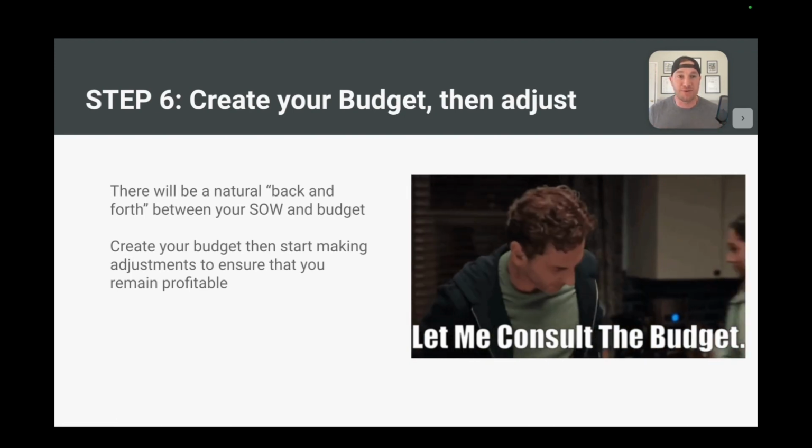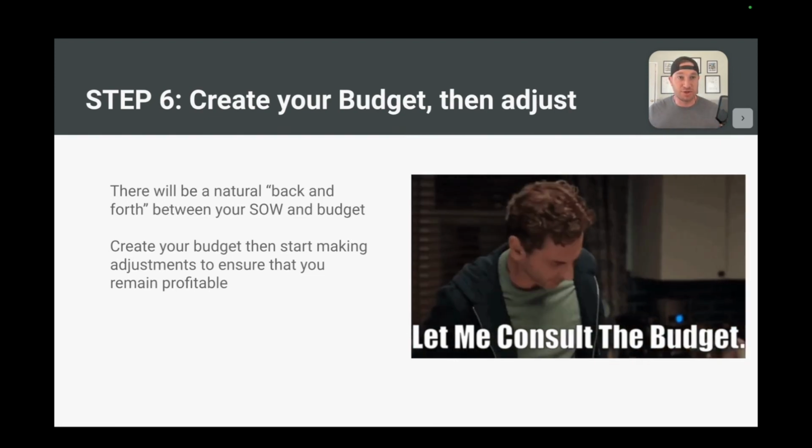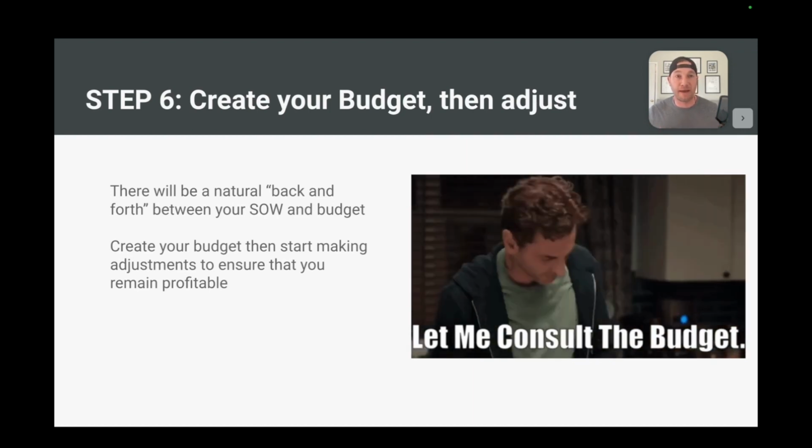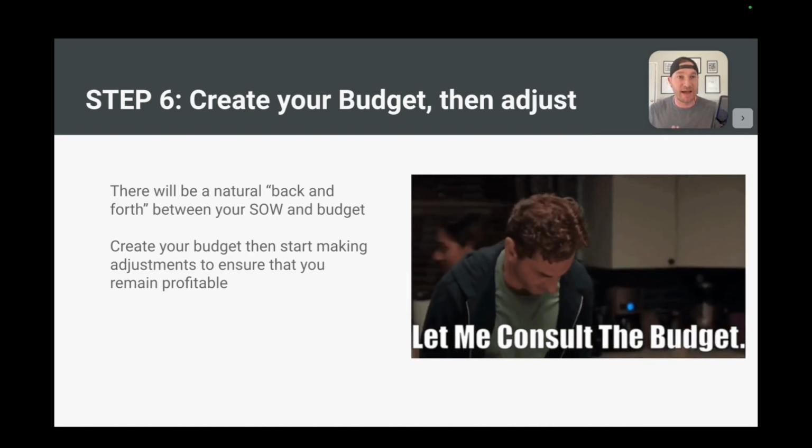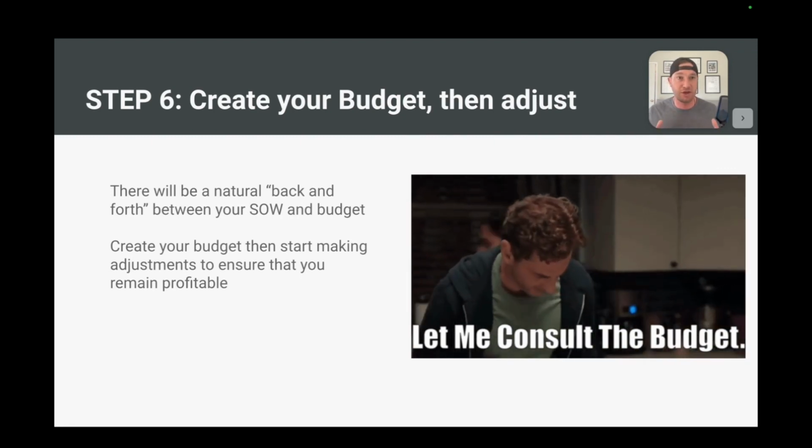If you're familiar with this industry and with rehabbing and building properties, you understand that not every scope of work fits into your budget. So you're going to have to start making adjustments back and forth. So that's why in step 5, it was considered our preliminary scope of work. And it's not finalized until we do this dance back and forth with our budget. Okay? Create your budget, start making adjustments to your scope of work until you find that you're in a good place. And there's another GIF for you.